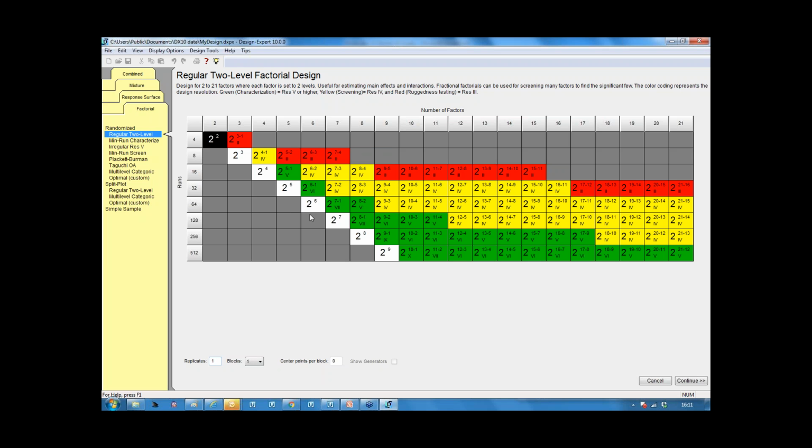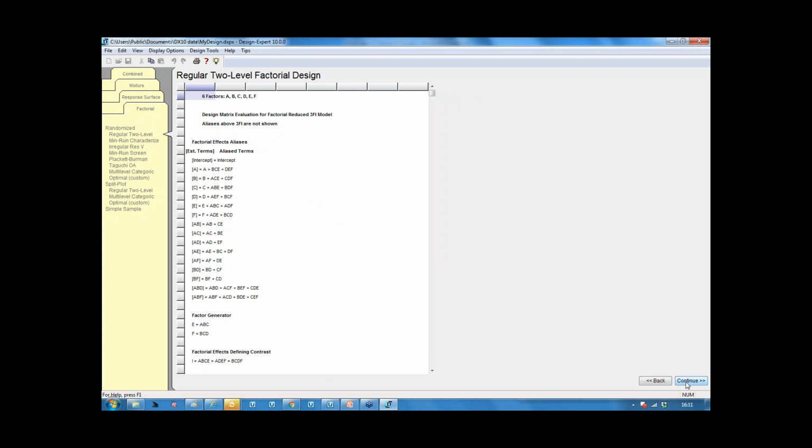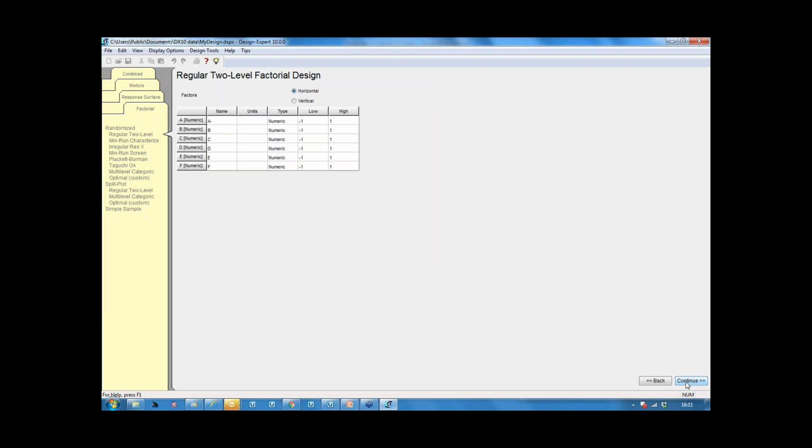And if I, for instance, select a regular two-level design, all the different designs are listed in this table. Based on the number of variables that you need to use and the number of runs you can afford, you can select a suitable design. The resolution is given as well. A resolution 4 design, for instance, is often a good idea to use. And this will take you through the different steps.